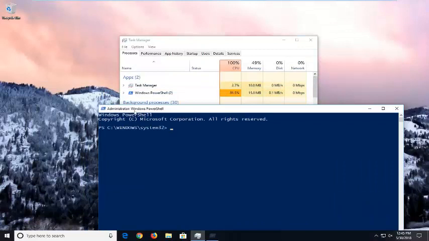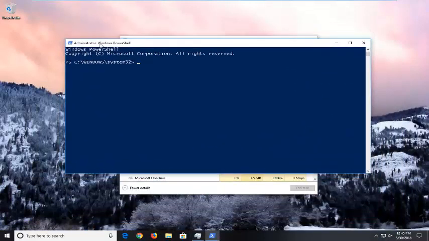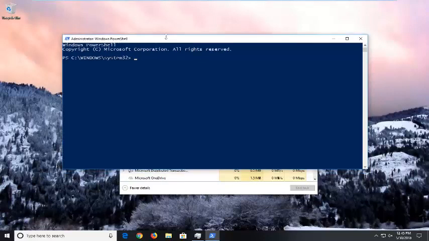Okay, so now in this elevated command line window, I'm going to have a command pasted in the description of the video. I want you to copy it out of the description. And I want you to go up to the top bar here, right click on it one time, left click on Edit, and then left click on Paste to paste in the command. Hit Enter to run it here.